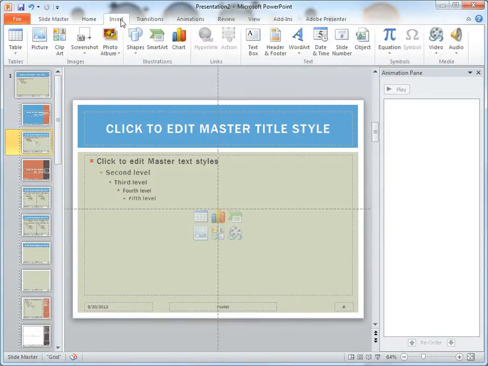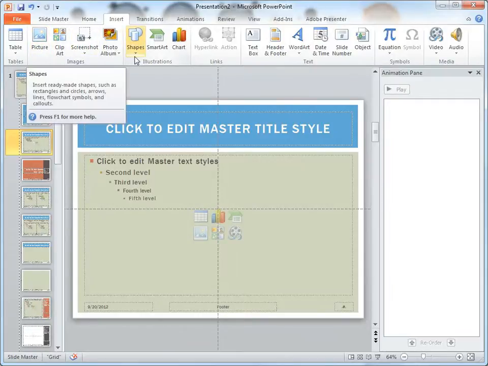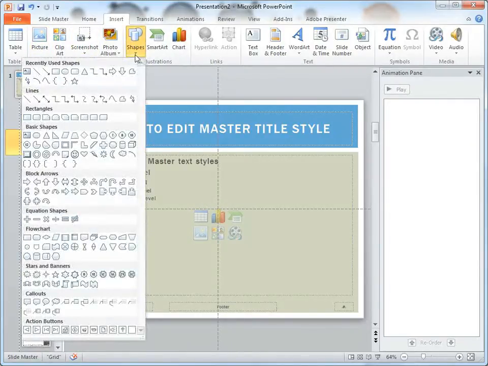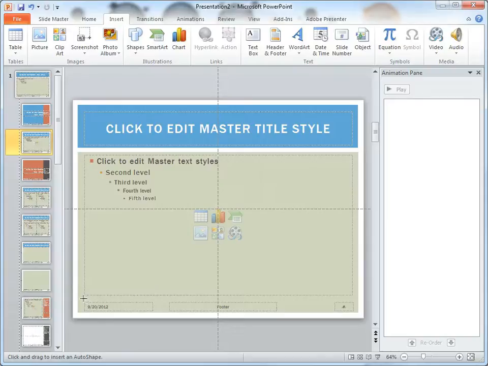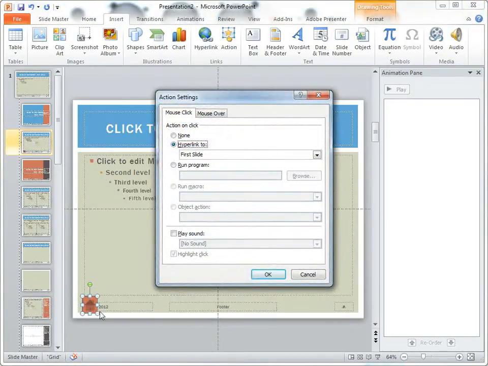One way we can do that is go to Insert. We could insert a picture, clip art, or we can draw a shape. In this example, let's use a shape. At the bottom, there's what are called action buttons. So we'll select the one that looks like a home, and then we'll draw it, and we'll put it here in the corner.